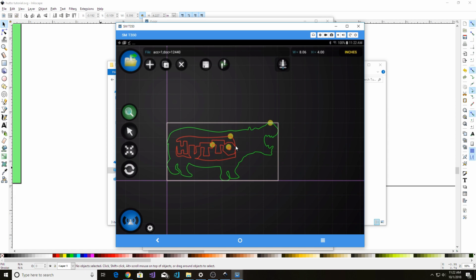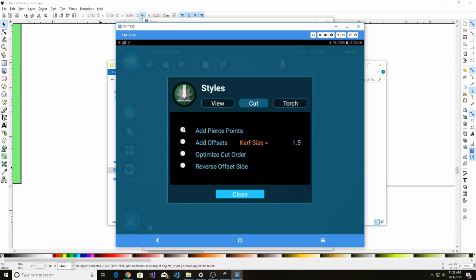Okay, so now if we told it to cut out just like this, you'd be able to see pierce points on the edges. You can see where it's going to be adding pierce points. We've got 3 of them. And the cut width also isn't taken into account, so you're going to lose some detail on the teeth. So what I'm going to do is add pierce points and offsets using the cut styles feature, which is this button up here. So you click that and you say that you want pierce points and you want offsets, which is going to offset the cut a little bit depending on your cut size.